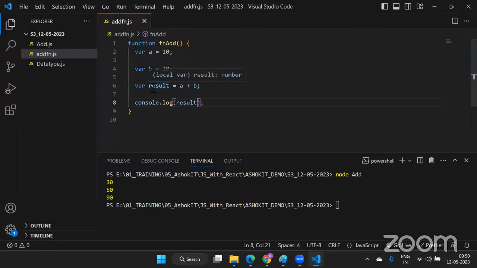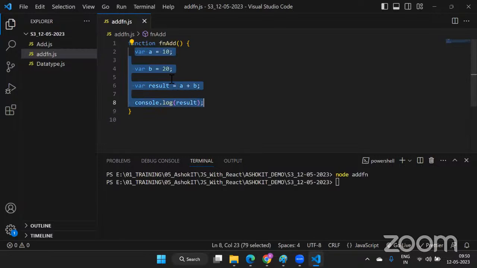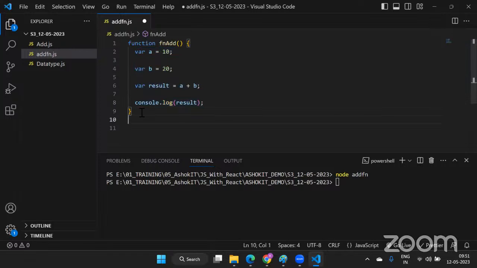If you want to execute this function, run your file. Once you run your file, you won't find any output here. See, node add fn. Now see, there is no output. It means this code is not executed. If you want to execute the code which you have written inside this function, then you have to call this function.